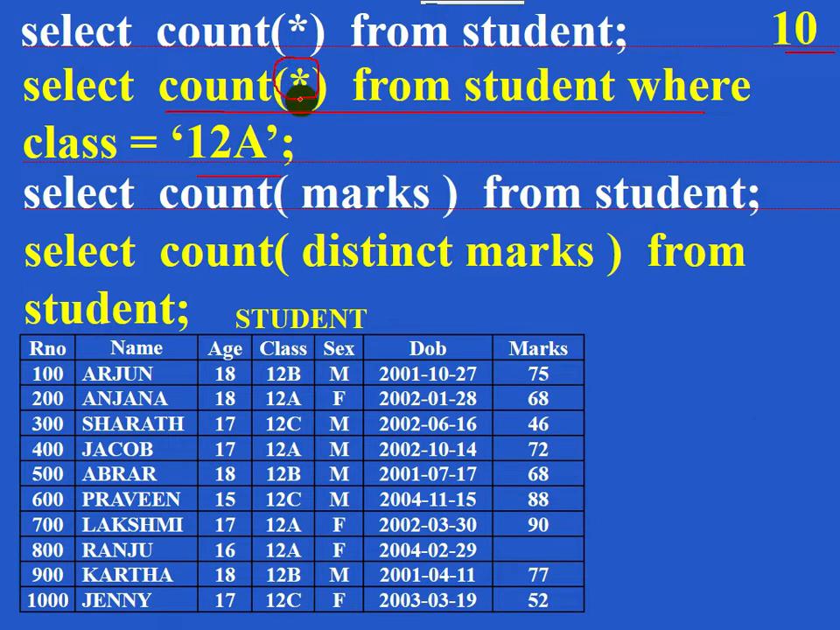Count star, the rows are counted. Which type of rows? Where the column class contains 12A. So here the column class contains 12A, that row is counted. Here the column class contains 12A, that row is counted as 2, 3 and 4. So you get the answer 4.